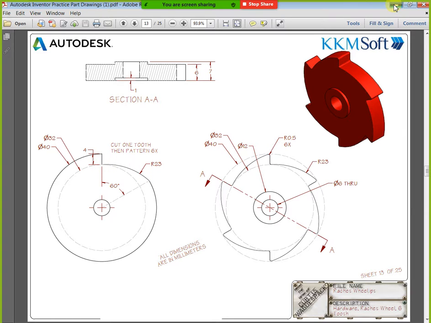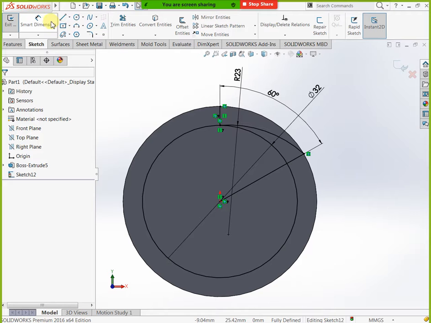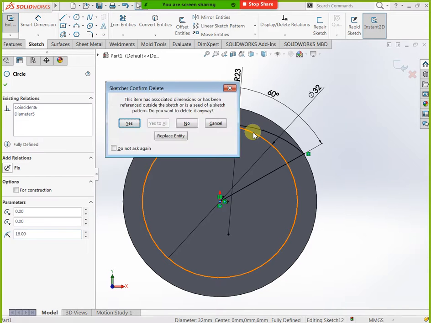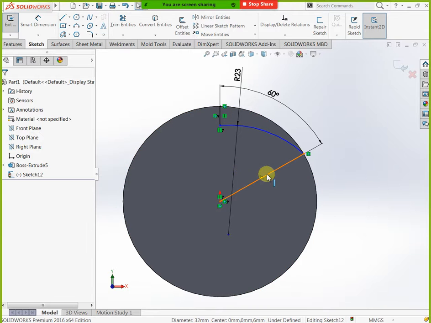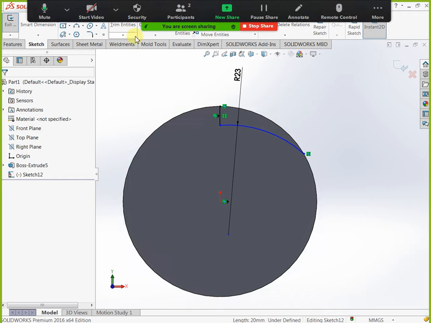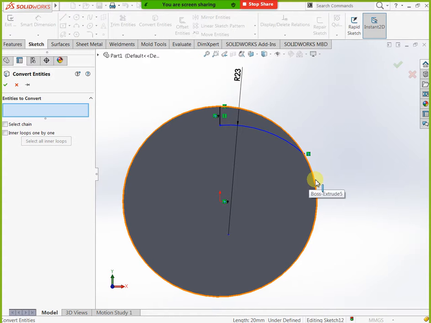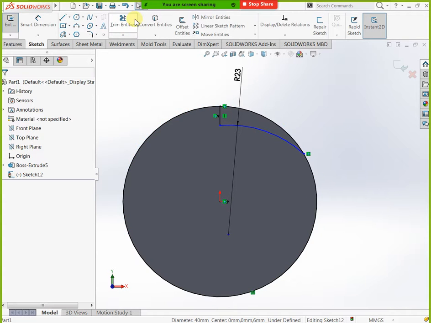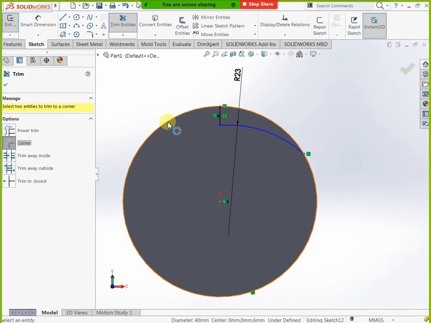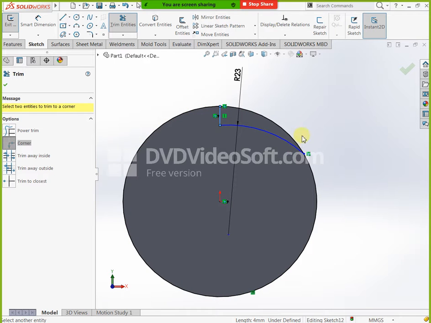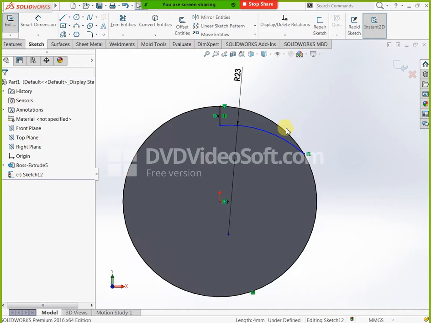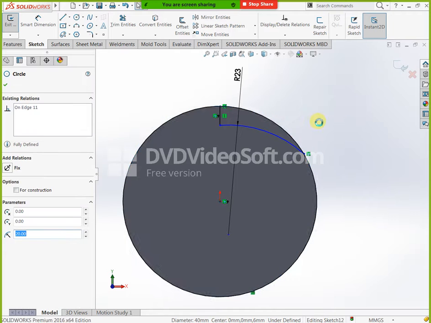At the same time you will take one more line, or otherwise arc. Okay, then you can do finish. Now extrude cut, finish. Okay, we got this profile now. This feature you can do circular pattern, then you will get this model.